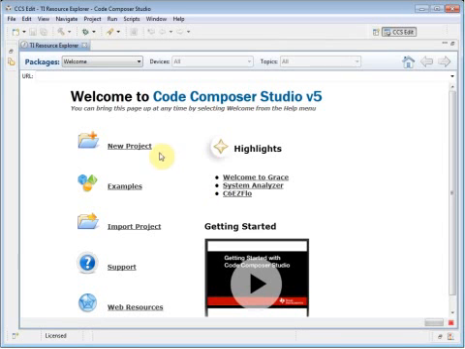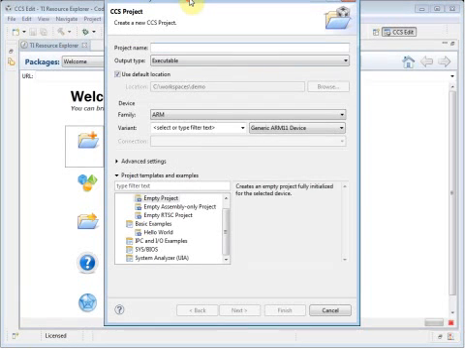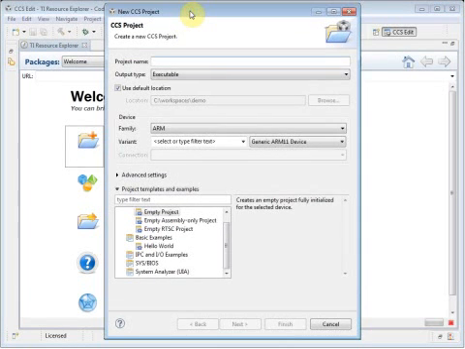Let's create a new project. I click on the New Project button, and this launches the Project Wizard. I need to provide a name for my project. I can specify whether the project is an executable or a library. You can see here that it is going to be placed in my Workspace folder. If I wish to place it somewhere else, I can uncheck this box and specify a different location.